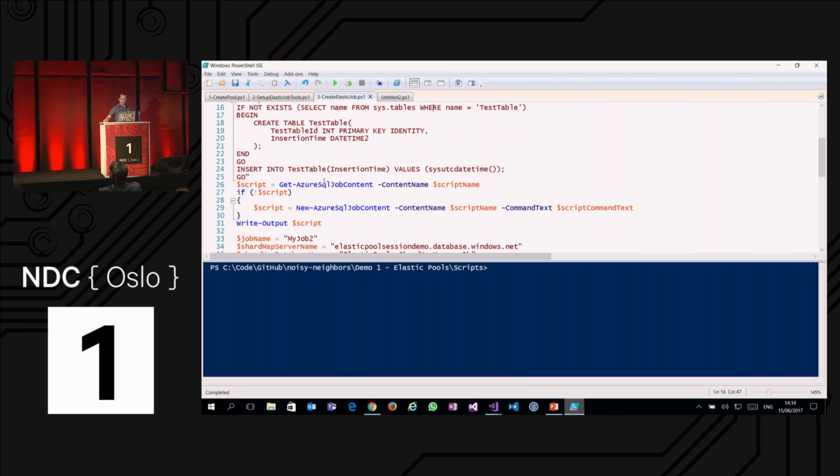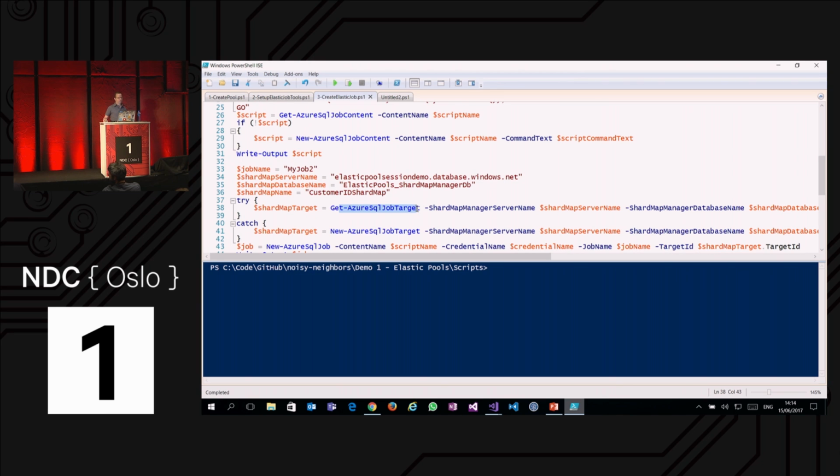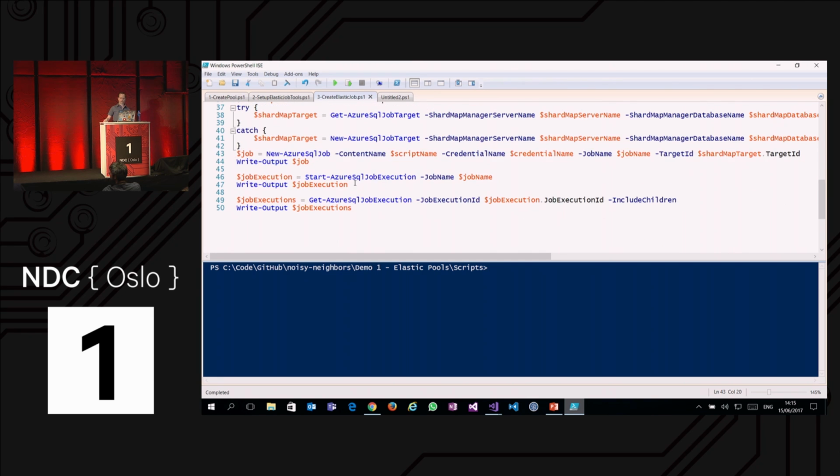So I create something called a job. I create a job content with the script, and then I specify the target. In this case, the target is the shard map itself. I'm using the shard map, but I can specify any custom set of databases that I like, or all the databases in the pool. I can play around with it. I create the target, and then I create the job, and I tell it to run.